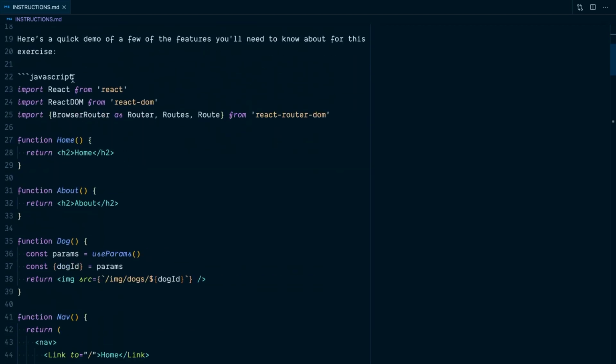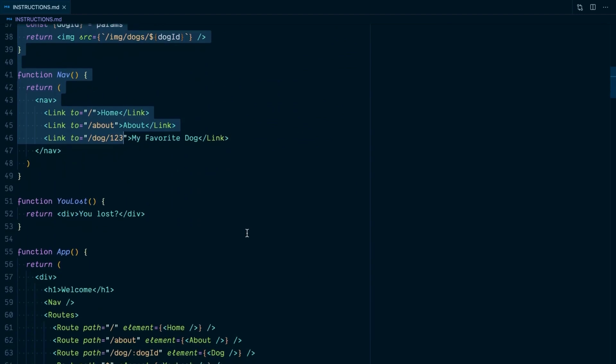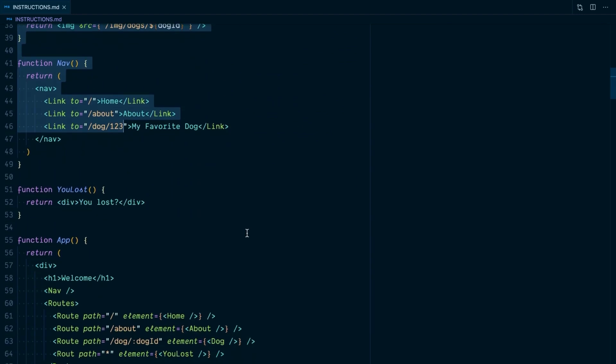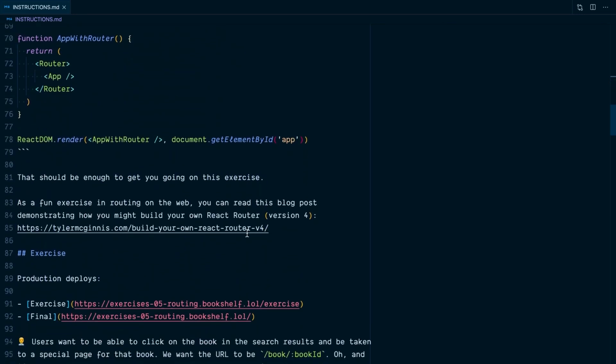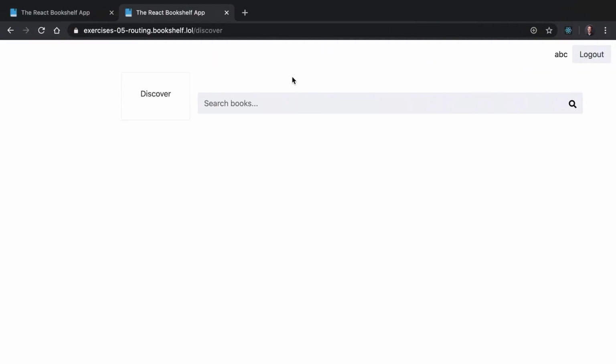I gave you a bit of background on React Router and an example of how to use it. I gave you pretty much everything you need to know for this exercise, and that's pretty much it. So let's go ahead and take a look at the final version of what we're trying to build and see how we can get started building that. So here's the final version.